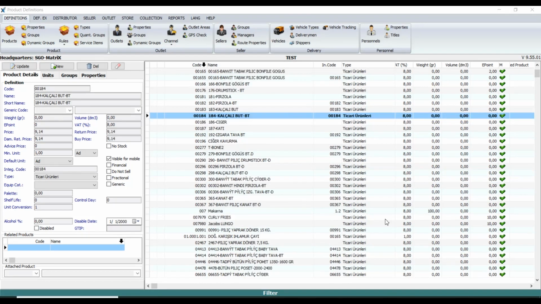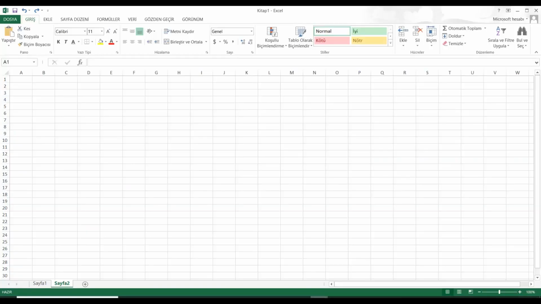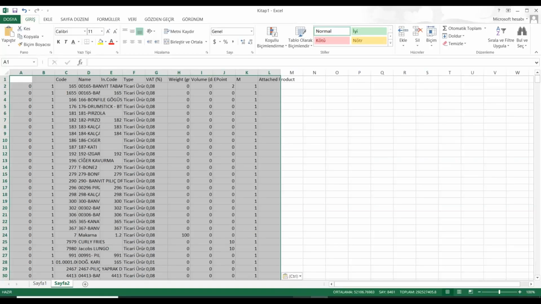You can copy almost every kind of list in the program to Excel file. Just right-click on the list and copy and open your Excel file and paste it.